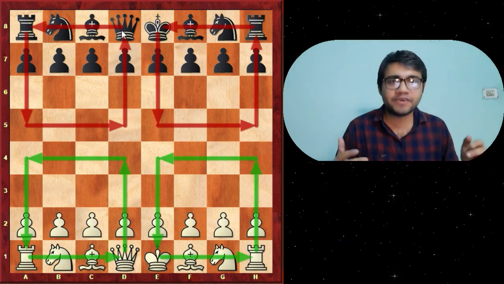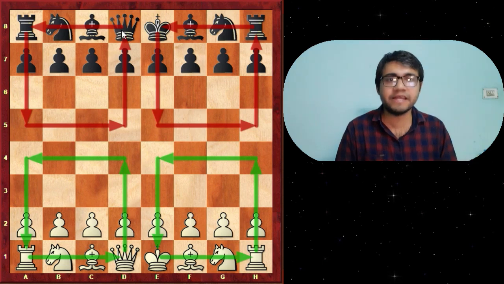So when we are trying to attack, we want to have local superiority near the opponent's king. We want to have more pieces than the number of defenders that opponent has. If we can achieve that, if we can develop our pieces in such a way, then it will become easy for us to deliver the killer blow. Let's look at a couple of examples of local superiority.